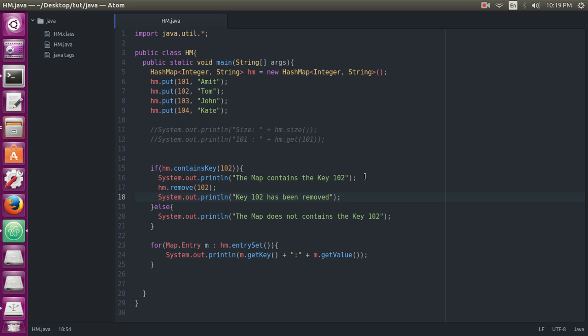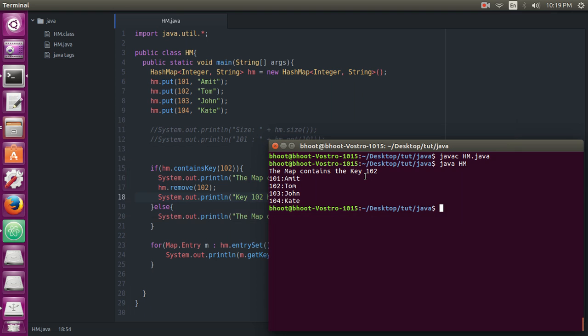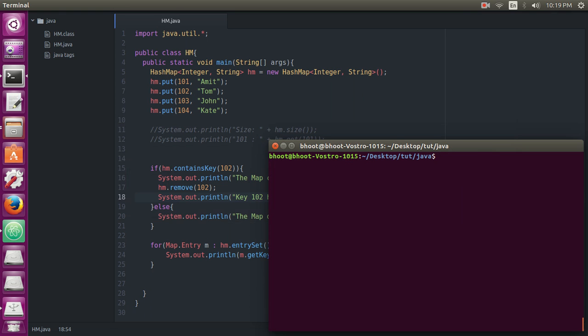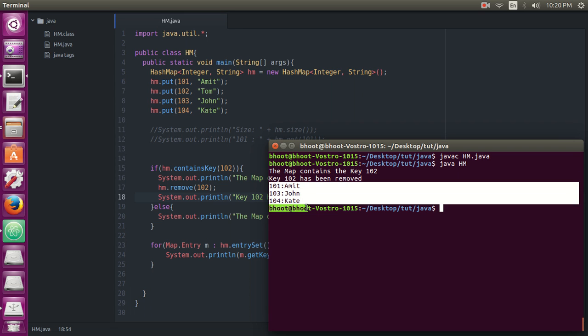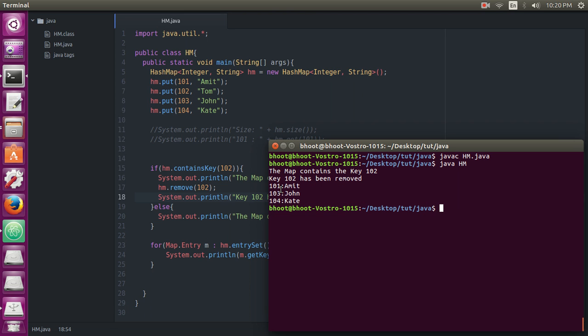So this seems to be a good way. First we'll check if the key exists. If the key exists, then we will remove it. Now we'll run it. So you can see first the message is the map contains the key 102, then key 102 has been removed, and below you can see the result that the 102 key has been removed. Only 3 entries are remaining below. So this is giving us an absolutely correct result.